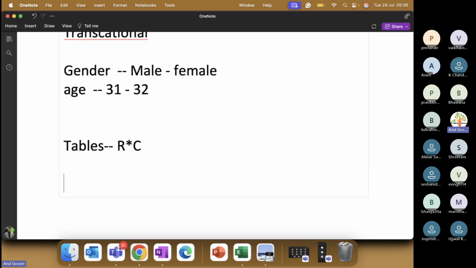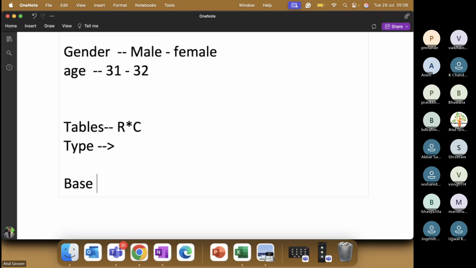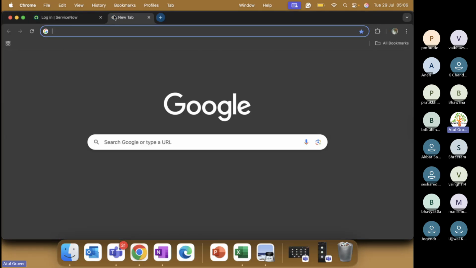Now the two major concepts which come into the picture. One is called the table type. Mainly in ServiceNow, multiple table types exist: base, core, and custom.